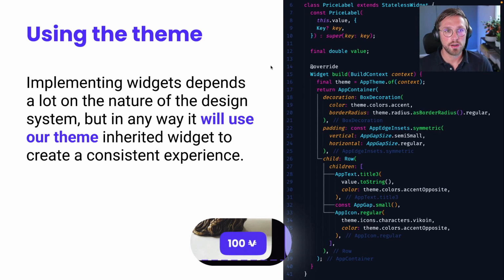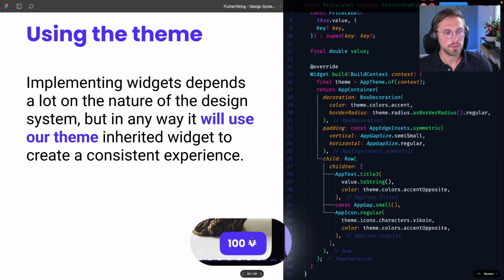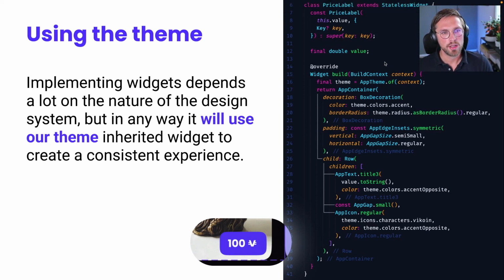For example, here I'm implementing the price label at the bottom, and it's just a container with a row with a specific box decoration and a text and an icon. So you just use your theme to create more advanced widgets, and that's it.